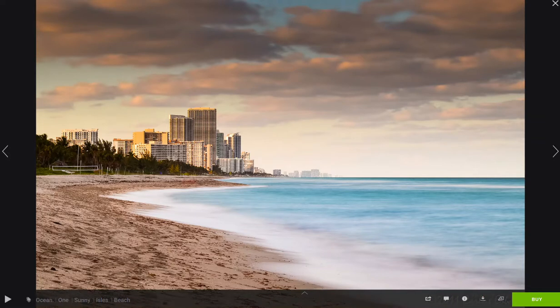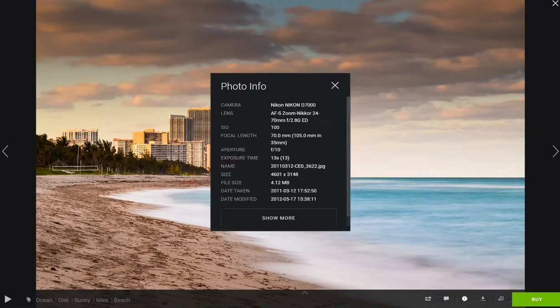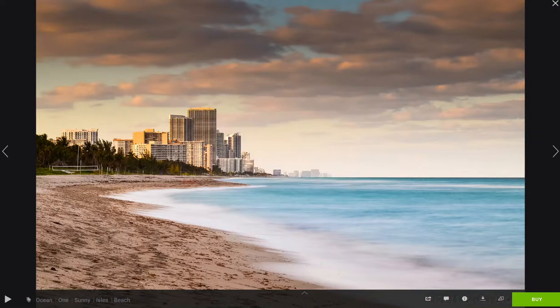This picture that you see here is probably my best picture, and it was taken with a 10 stop neutral density filter. I took this a while back with my D7000, and if you see the settings, it was at f10 and a 13-second exposure. It was right before sunset, and this is the East Coast, so the light was hitting the ocean, and this is the result that I got.